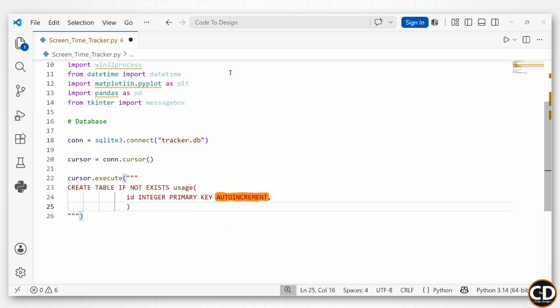And finally, we have auto increment. This tells SQLite every time a new row is inserted, automatically generate the next number. So the first record might get 1, the second gets 2, and the third gets 3. And we never have to manually manage those numbers ourselves.